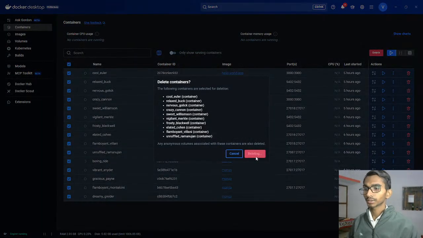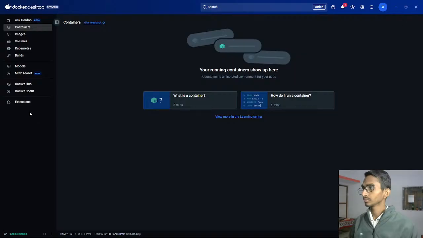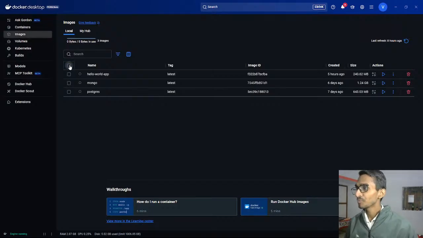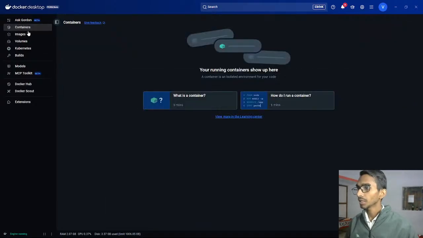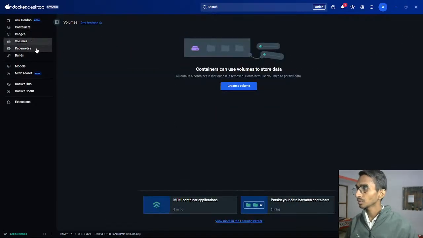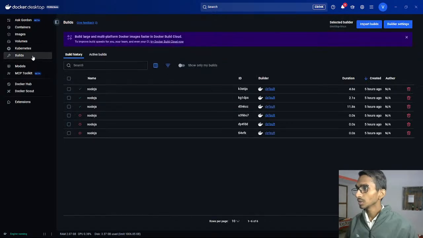Delete all the containers. Is this a good way? Don't know whether it's a good way or bad way. These are the images that I actually got. That's okay. They were the containers. I deleted all the containers. As for the volume, don't have Kubernetes.